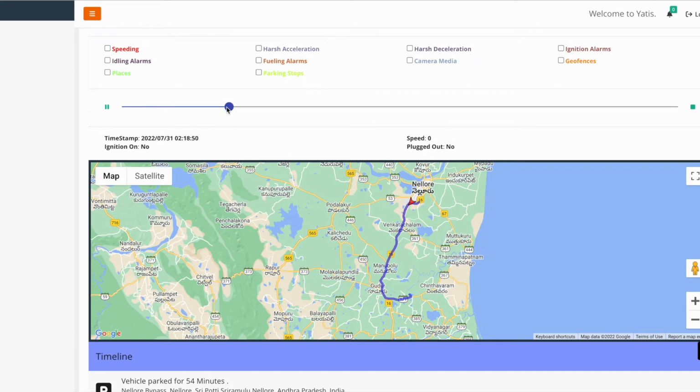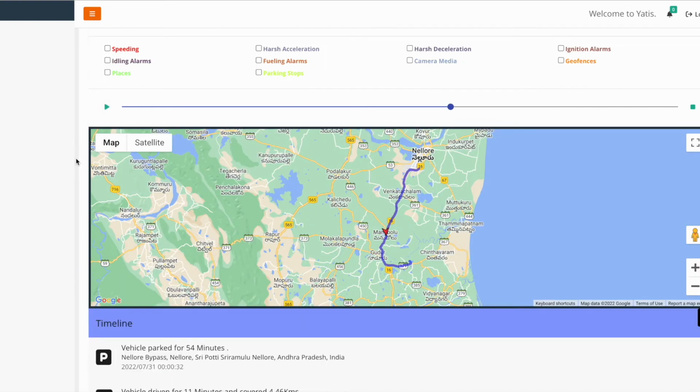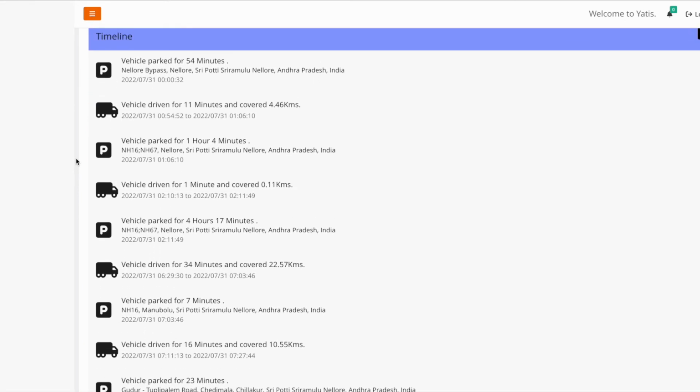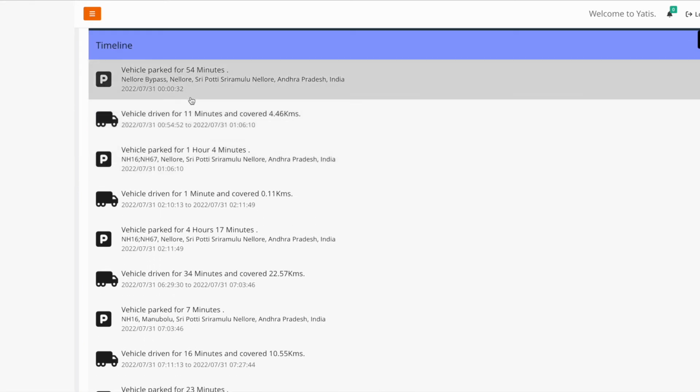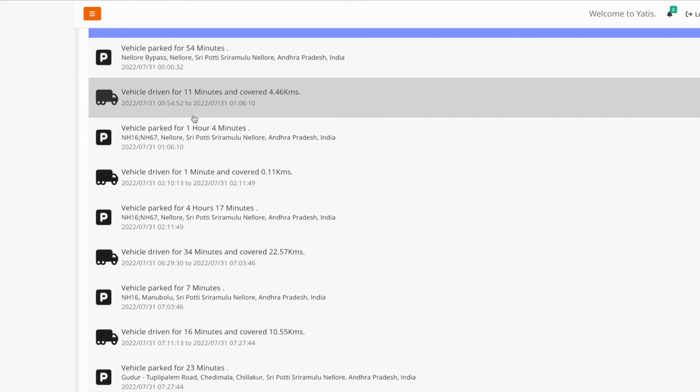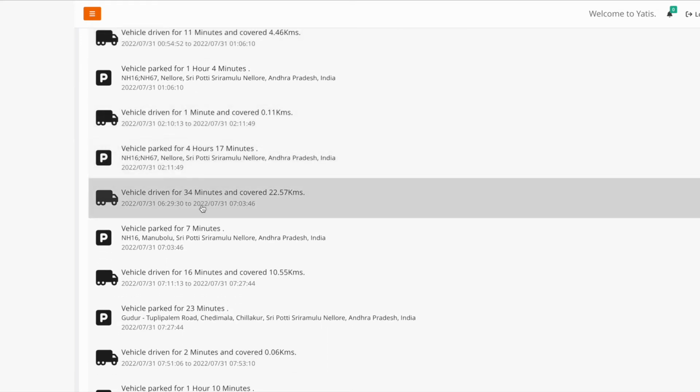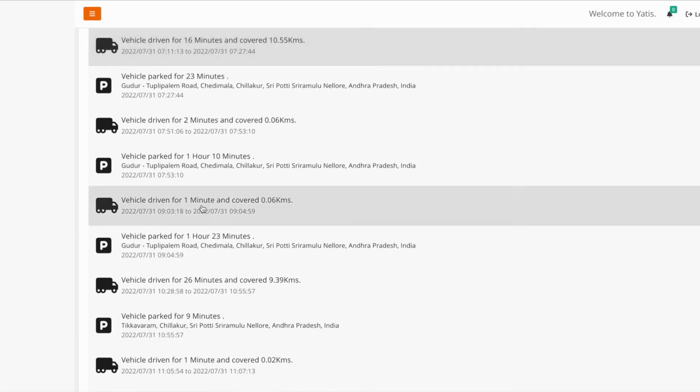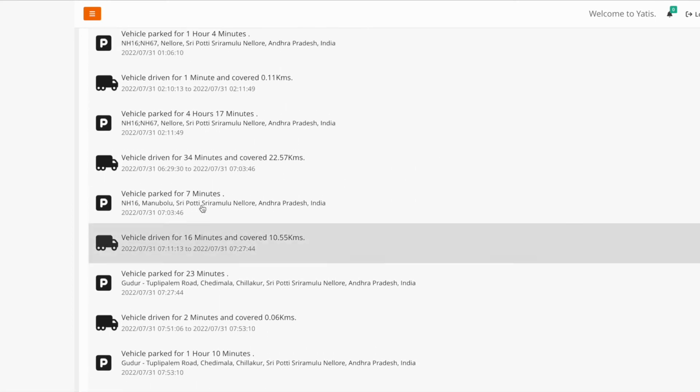You can scroll up and down and see where the vehicle has been. It also gives a timeline of the vehicle, telling us where it was parked, how it was driven, etc. It gives entire details of what happened today on this vehicle.